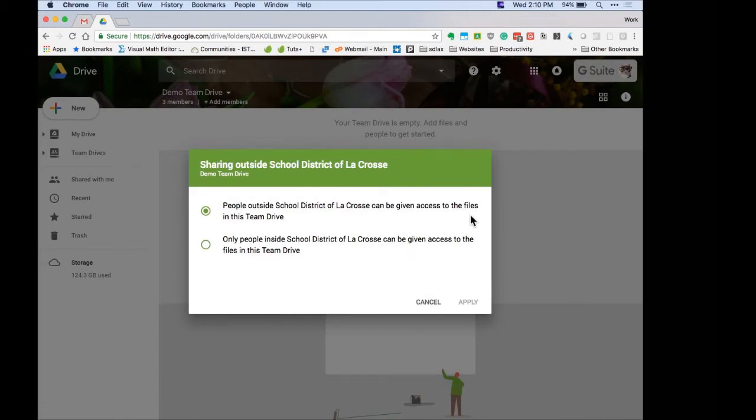So the bottom option is only people, I got that backwards, I'm sorry. So the default option is people outside can be given access. If you need to change it to just people on the inside, you can change that here. So if there's something a little more sensitive out there in your team drive, you might want to flip that to just people on the inside so it's not accidentally shared outside.